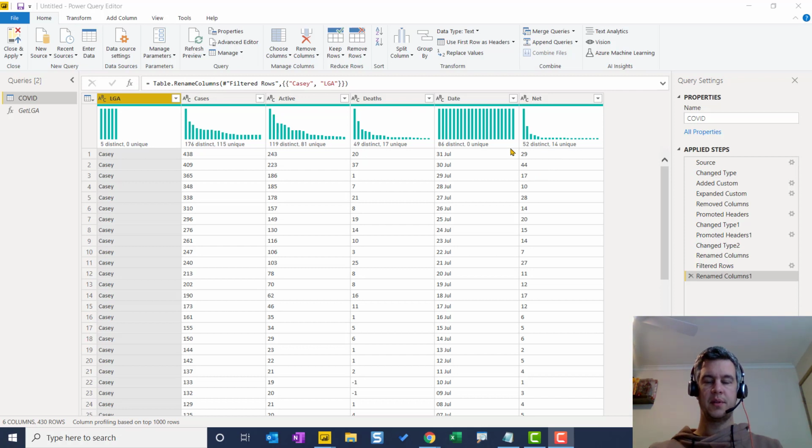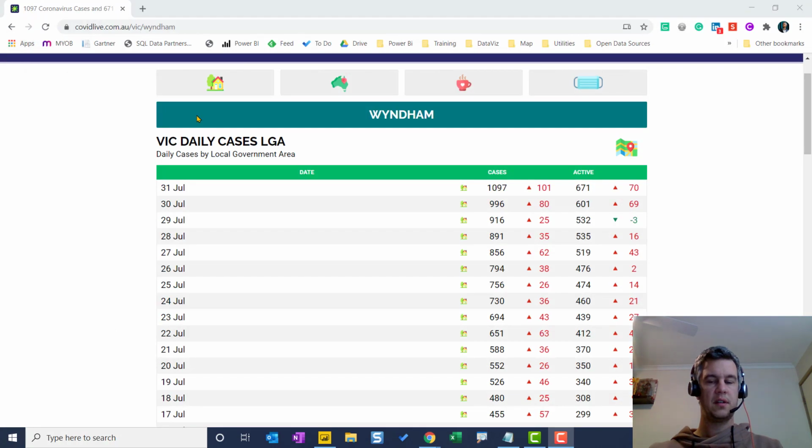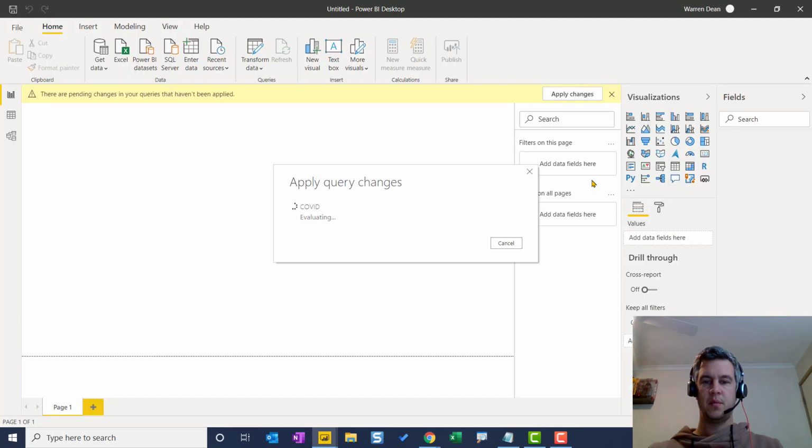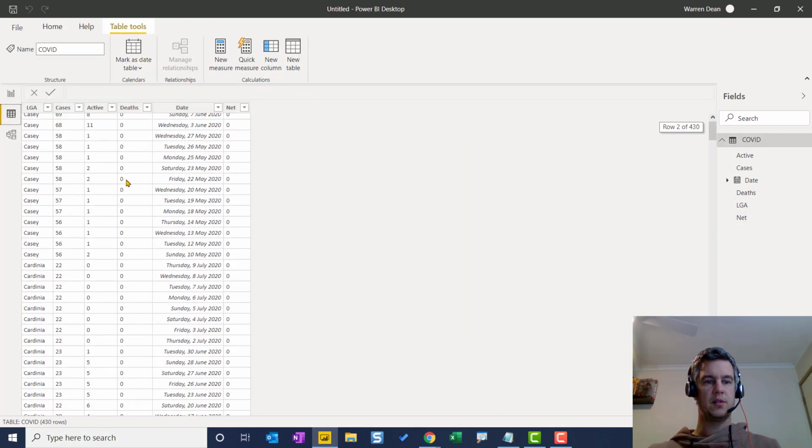Okay, so I've cleaned it up, deleted some columns, used first row as headers. Now I just have local government, cases, active, deaths. I have my date. I'll just change that into a date. And I have my net. So I can just close and apply. Brings it into Power BI. And here's our table on the side, which looks like so.